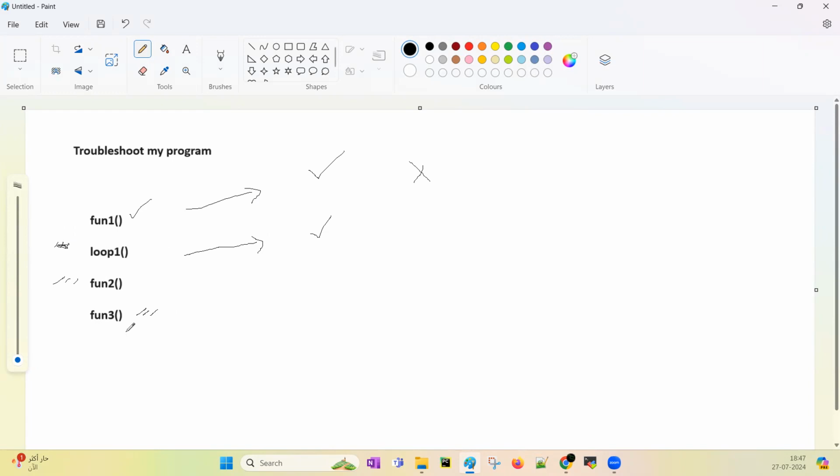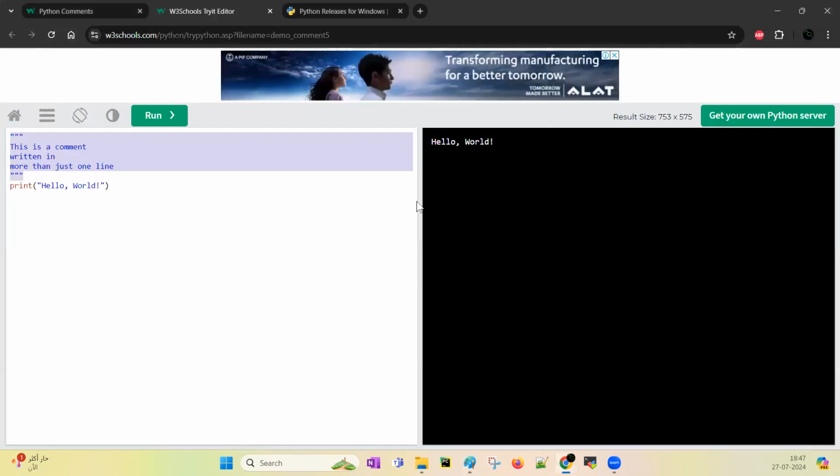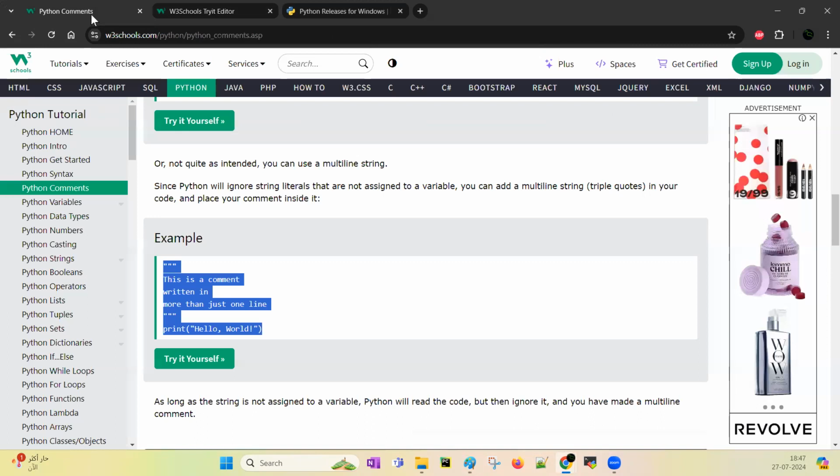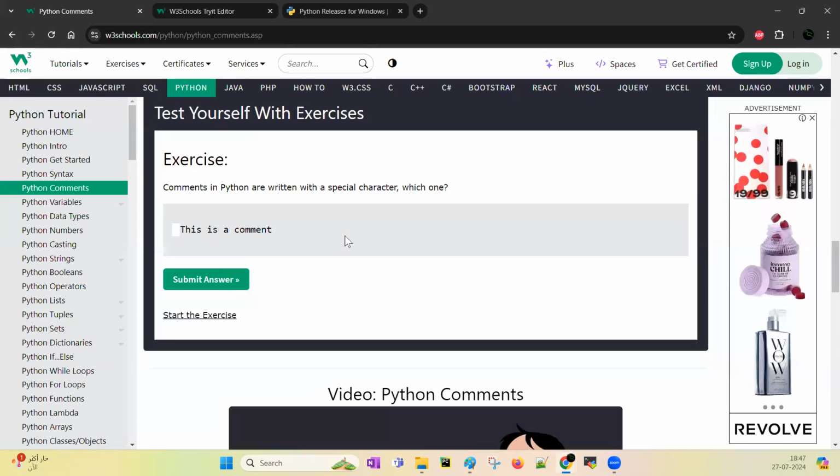Whenever I want to change things easily, I use this multi-line comment. So this is how we are going to use the multi-line comment. So you can use this one. This is the one exercise you have. You do the exercise as well.